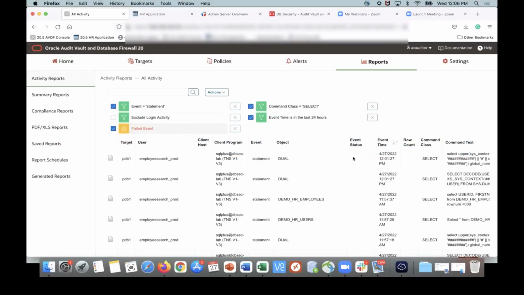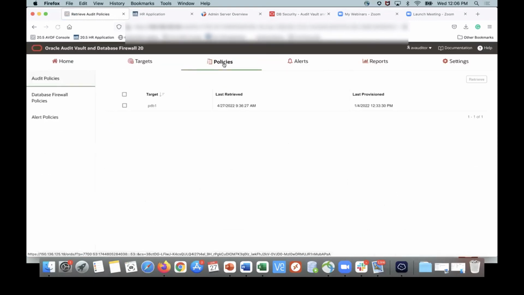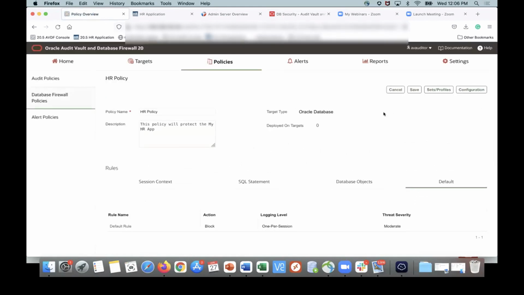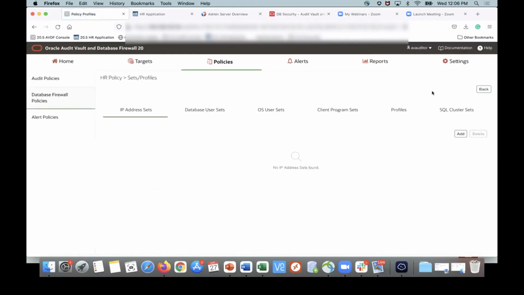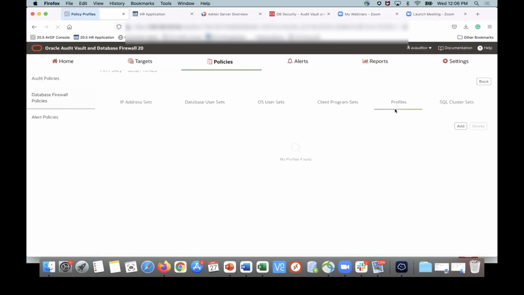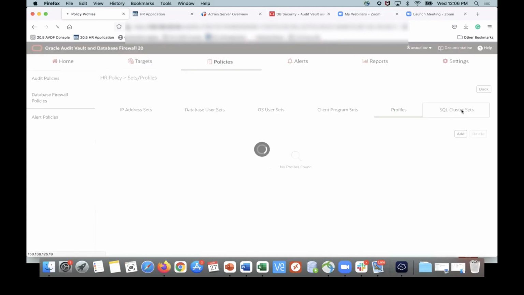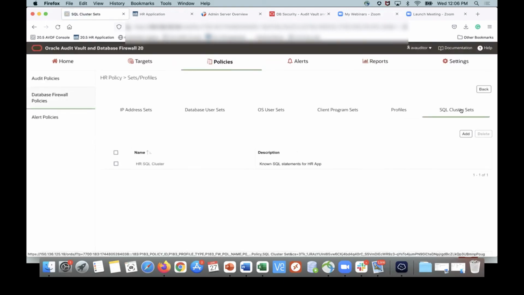So let's go back to the policy, and there is another policy that we have created. That's an HR policy. Let's go to the sets and the profile. You will see that there is no other set and profile I have defined. If I want, I can create conditions and select a profile, saying this is my application user profile, and this profile can run this particular SQL cluster set. So I can go even more fine-grained, but in this example, I'm not going to that level.